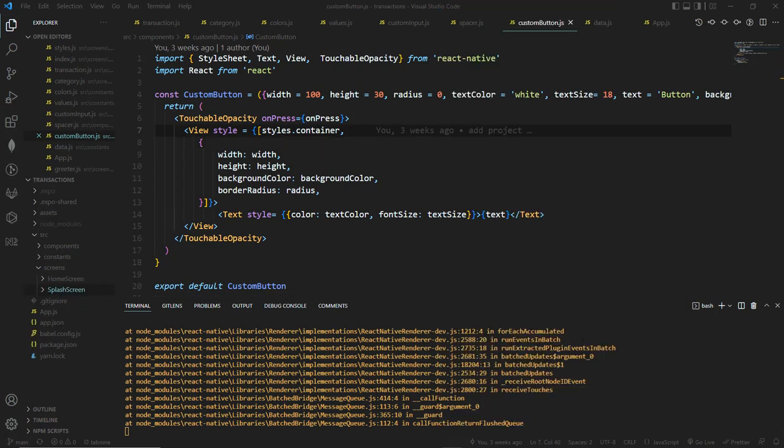Alright, so I'm not sure if you guys can see this properly. I hope you do. So I've got these two folders under screens. I've got the home screen, and I've got the splash screen. So I'm just gonna rename this. So I've just renamed the folder, and this is how I usually structure my project.